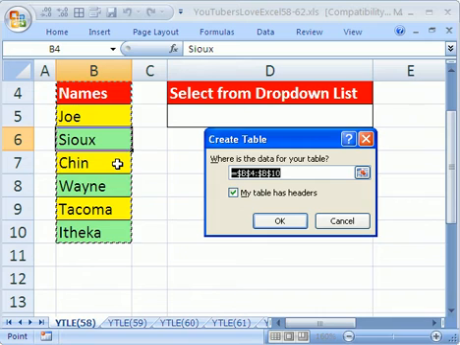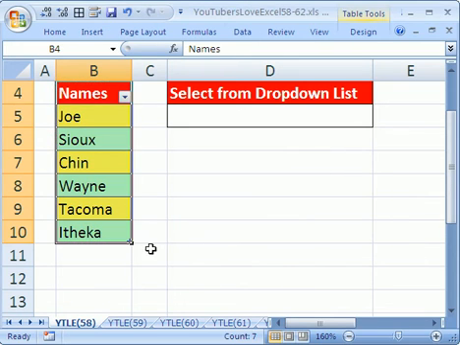Now, the number one greatest thing in Excel 2007, in my opinion, is the table feature, because all of these ranges for functions and formulas and pivot tables and data validation are dynamic. That means if we add new records to the bottom, everything that's looking at that range will update. I'm going to click OK, and there it is. We have a table. And what we want is data validation.